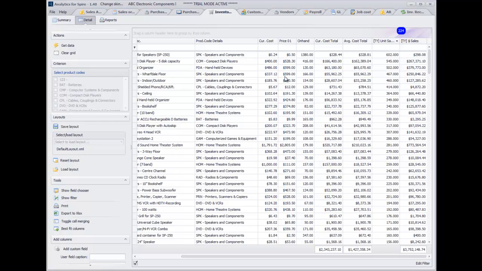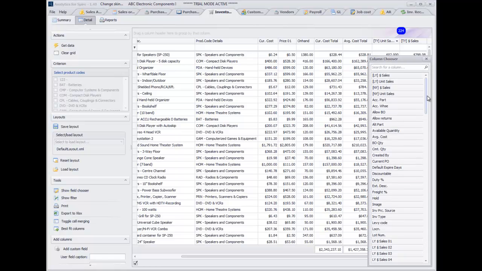So super useful information. As is always the case, if you go into the field chooser, there's many more additional fields that you can use that are tied to Spire's inventory module. So individual last year, this year, unit sales, selling price levels are all there. Lots of information about what sales account you're using, what the retail price is, and so on. So all those fields are available.